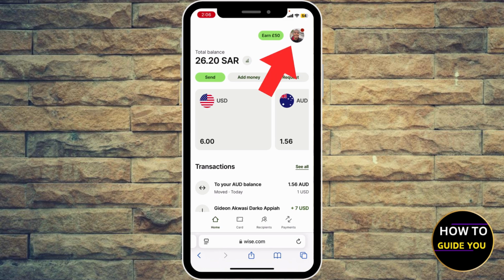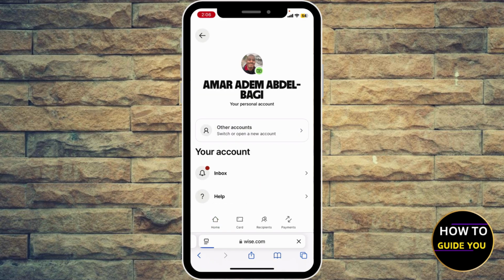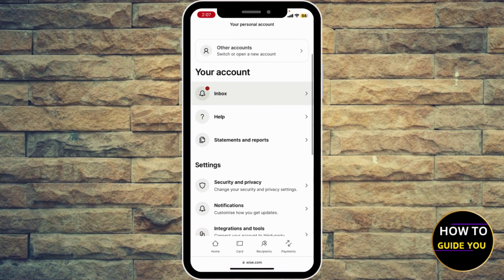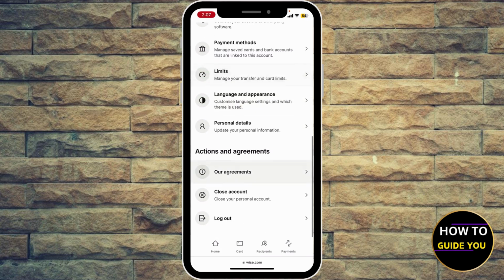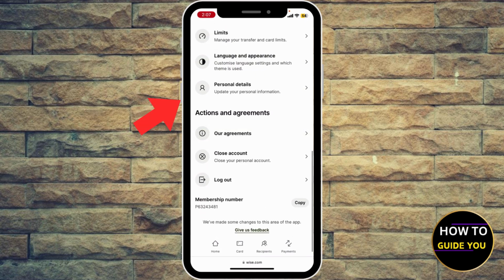Click your avatar icon at the top right. Okay? You can see right here. And now what you're gonna do, you're gonna just scroll a little bit down to find the personal details. Go ahead and click the personal details right here.